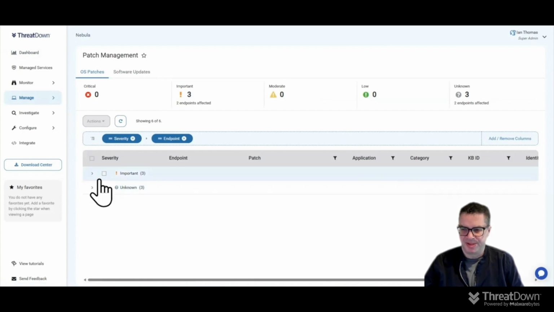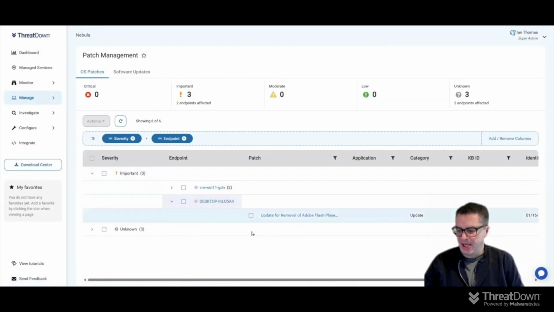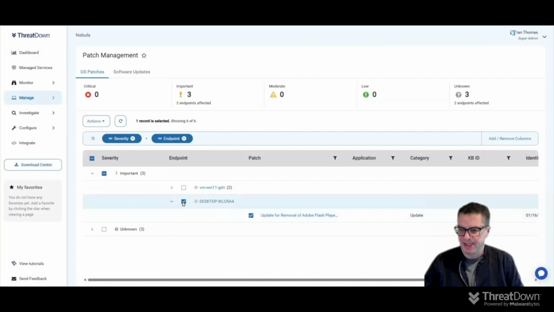We've done a little pre-sorting here for the demo, and let's just say we've got a desktop here that's been identified as needing a patch. The patch in question here is to remove Adobe Flash Player. If you want to move forward with that, you simply select the desktop, and under Actions, you would hit Apply Patches, and that patch would be applied to the machine.